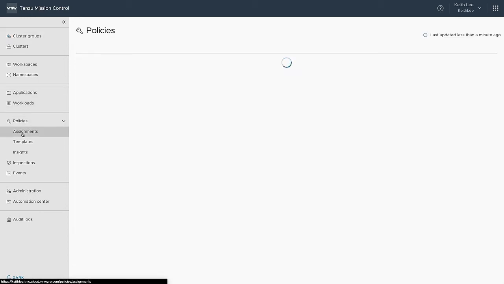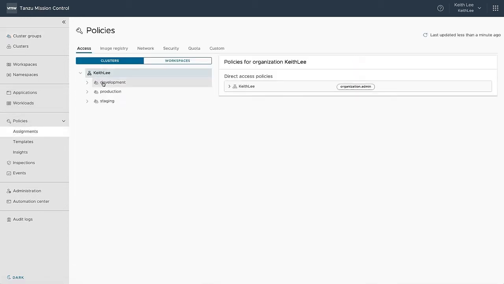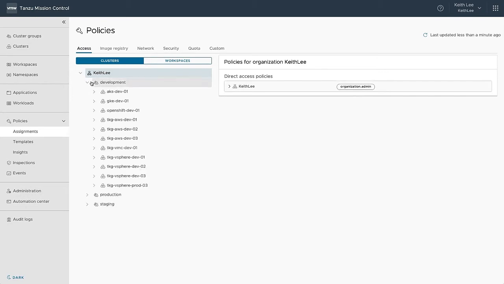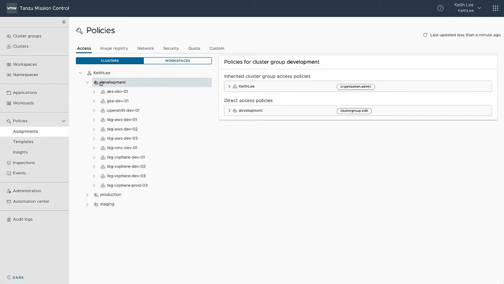Tanzu Mission Control has a number of policy types available. In Tanzu Standard, access policies and security policies are available. In Tanzu Advanced, this expands to include image policies, network policies, quota policies, and custom policies, so you can bring your own. Tanzu Mission Control really provides us declarative fleet-wide policy management without having to go into each cluster individually.